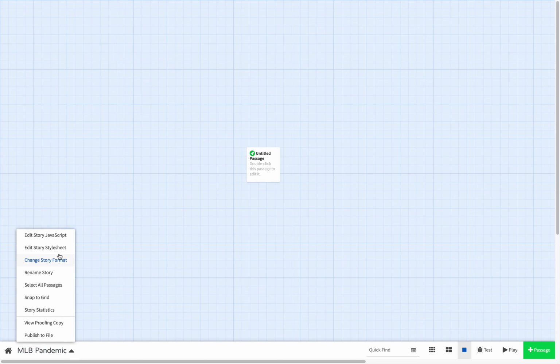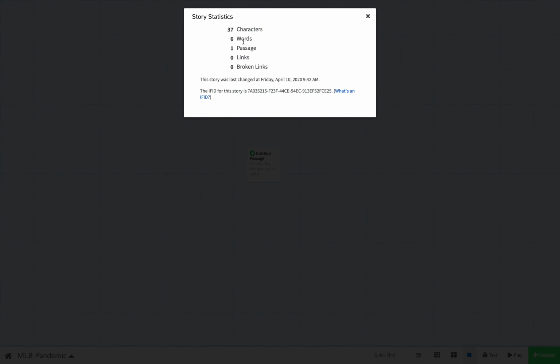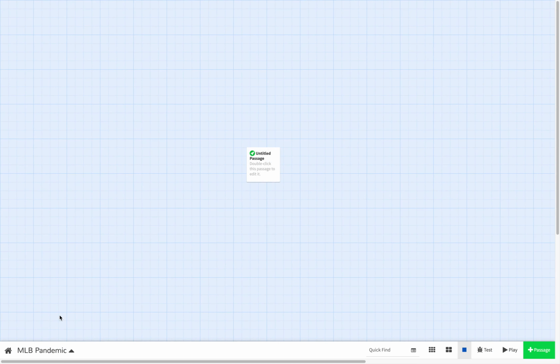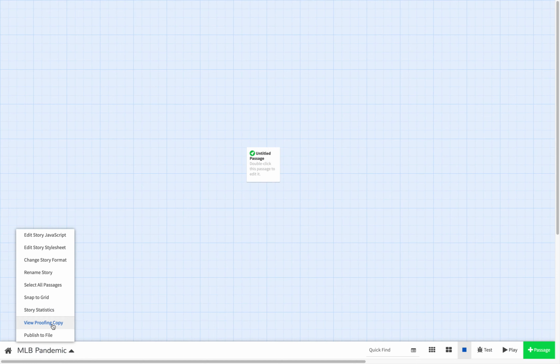We'll go back down to here and you'll see that we have things like story statistics where we can see if there are any broken links or problems and how much stuff we have. This view proofing copy will actually give you a readout of all your text so you can make sure that there are no typos and stuff. And this last one, publish to file, is what actually puts it together so that you could upload it to, say, your website, and it gives you an HTML file basically.